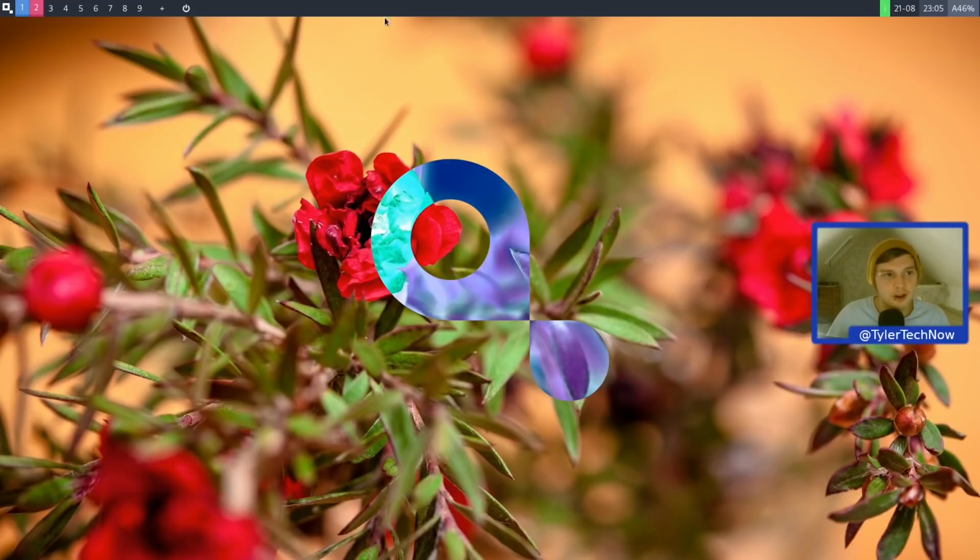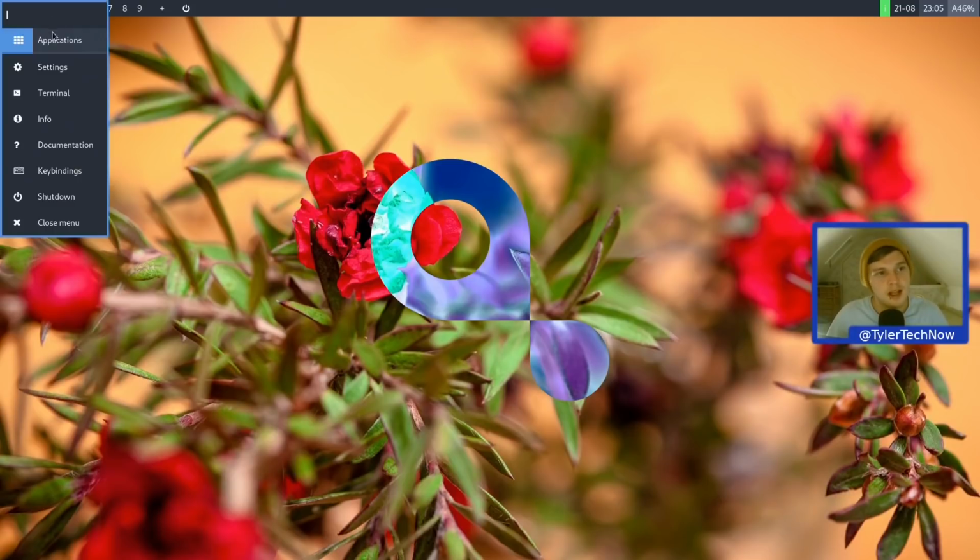So we have a bar at the top and we have our desktops here, 1 to 9. We have a plus button there, power on and power off button, and then we have our clocks, date and time. So this button here has links to our application, setting, terminal info, documentation, key bindings, shutdown and close menu. We'll have a look at the key bindings in just a moment.